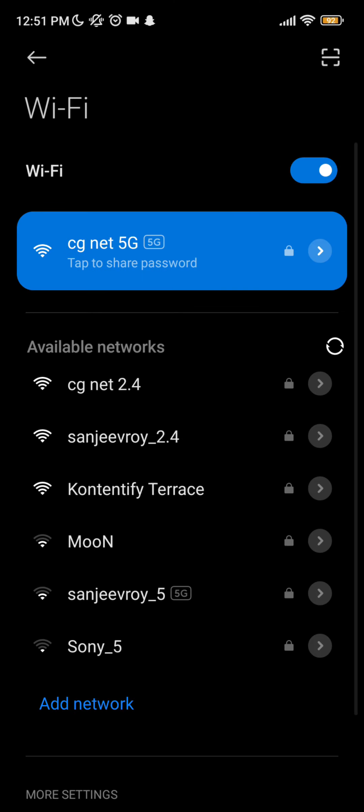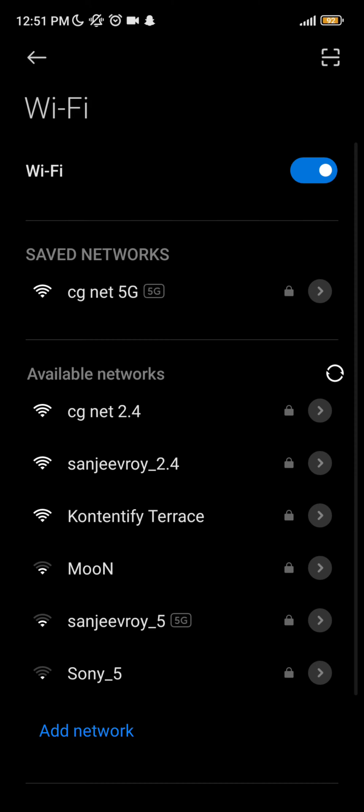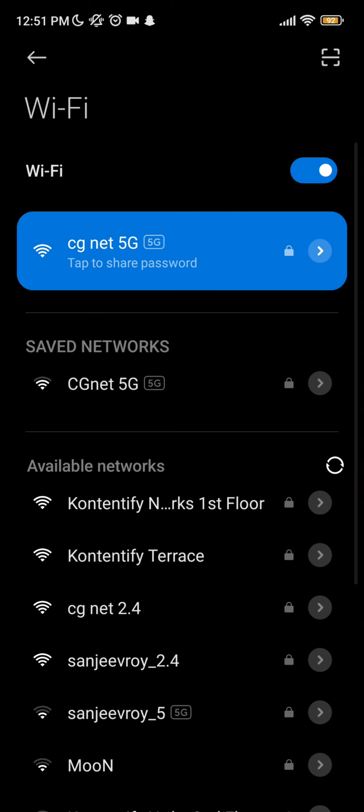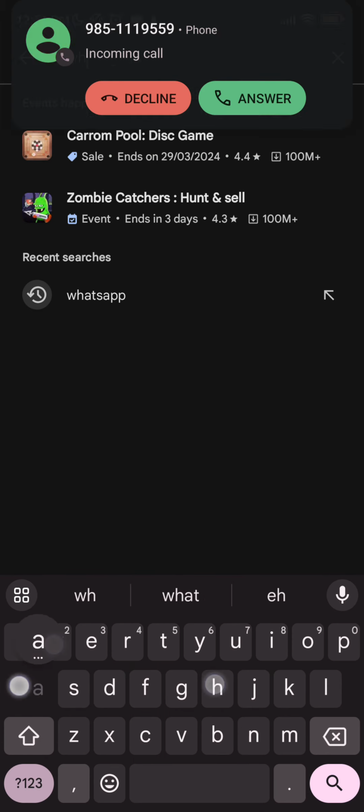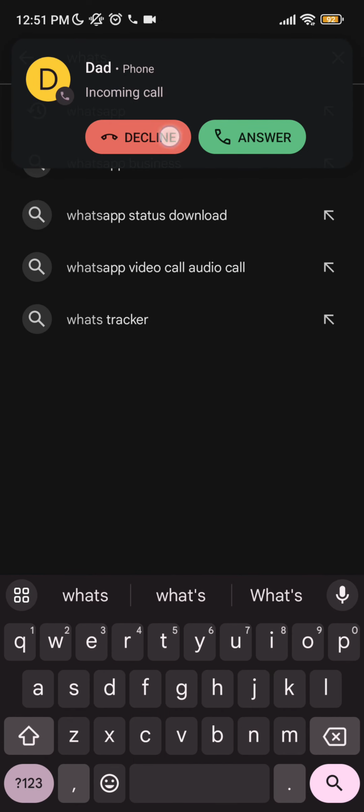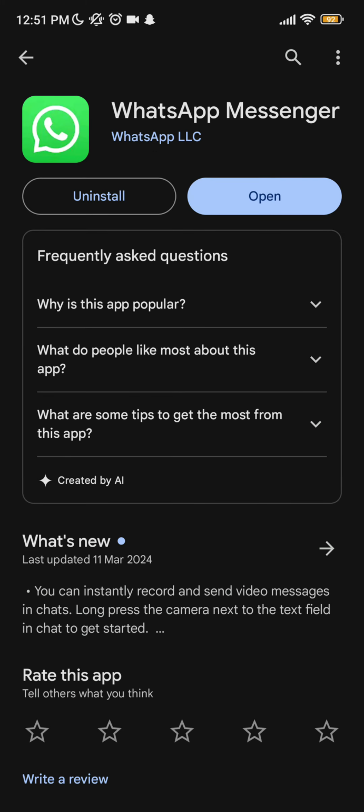and you can also restart your Wi-Fi connection by turning off and on your Wi-Fi connection, or you can also go to App Store or your Play Store to check if your WhatsApp is on your latest update. As you can see, my WhatsApp is on the latest update, so it is all fine.